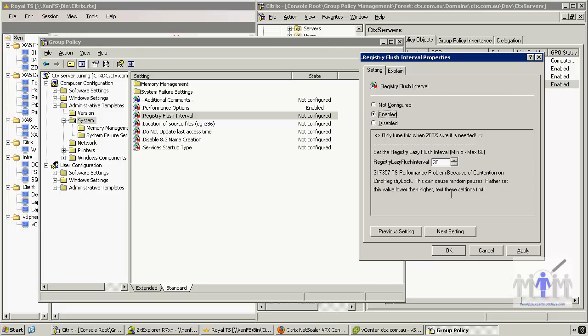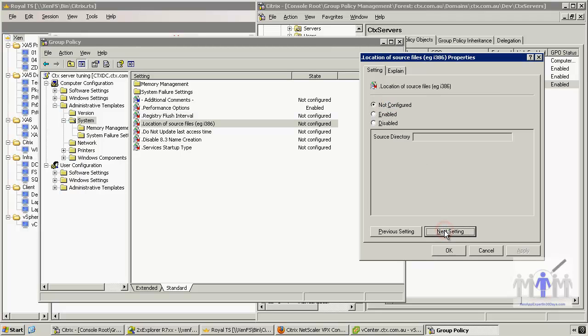So there's a lazy flush interval. This can cause random pauses, so I'm going to say no, but I'm almost tempted to put that one on. Let's go to next, and the location of the source files.